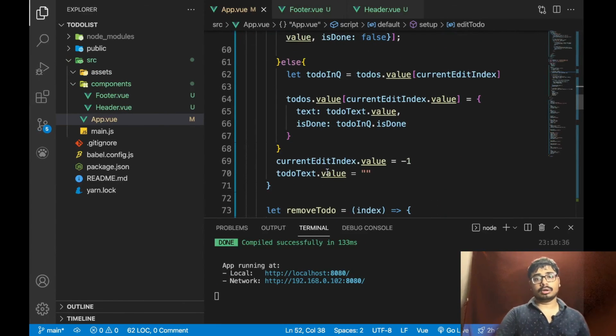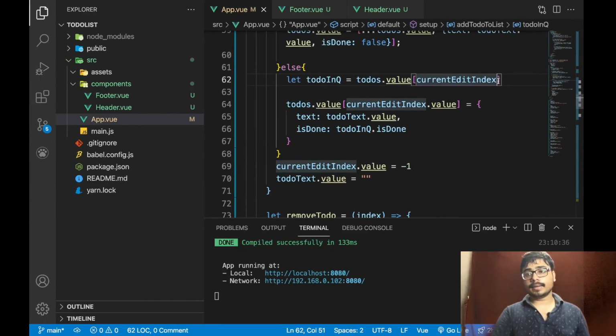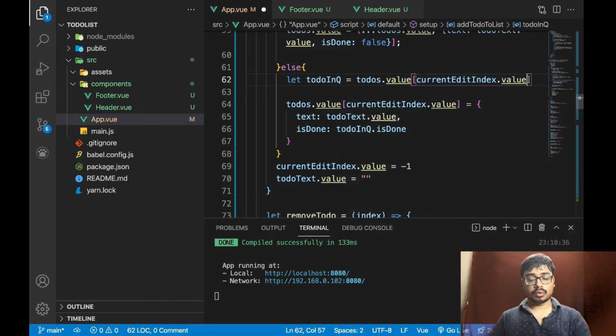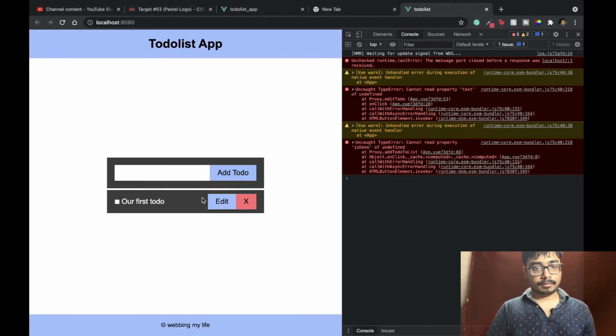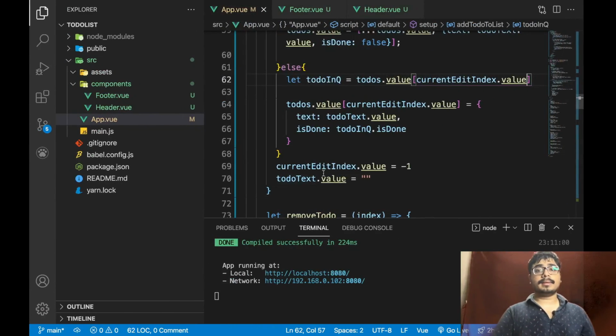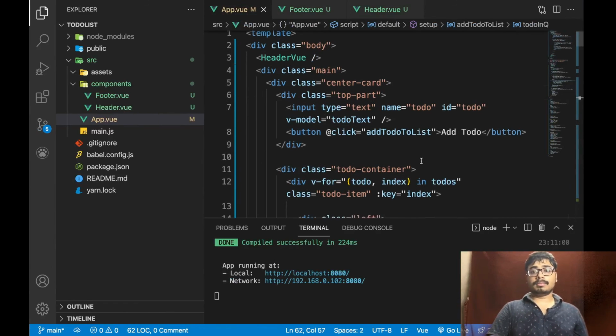So what are we doing wrong? To do in queue to do dot value current index dot value. So let's just save. Now it should do things properly. Edit our first. Yes, now it is editing properly. And let's see if we can keep our state properly. So it is done, but we are editing. So we are saying it to do one.